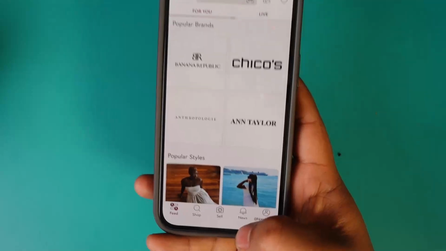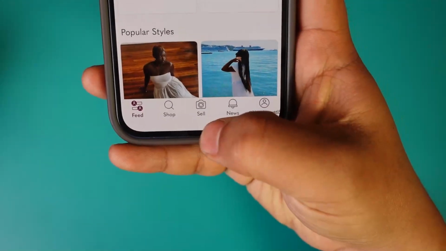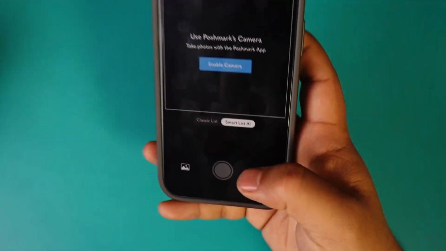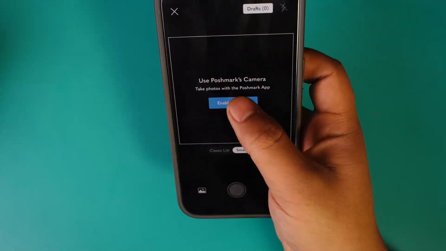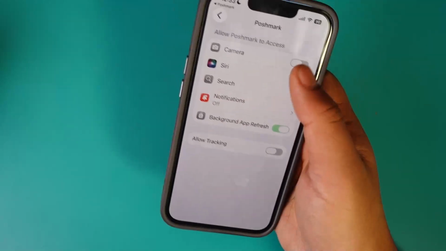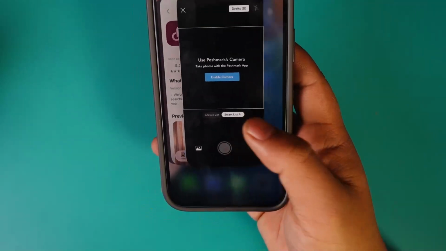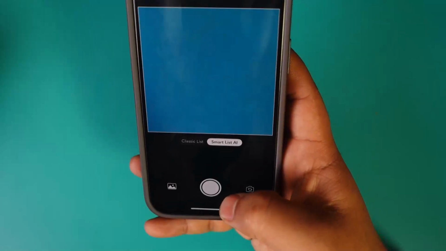Once on the app, you can see the sell option down below. You can see feed, shop, and in the middle you can see sell. Tap on sell. Now you'll have to enable the camera first. So tap on enable camera and make sure to enable the camera for Poshmark. And once you have done so, now you can proceed to take the picture.